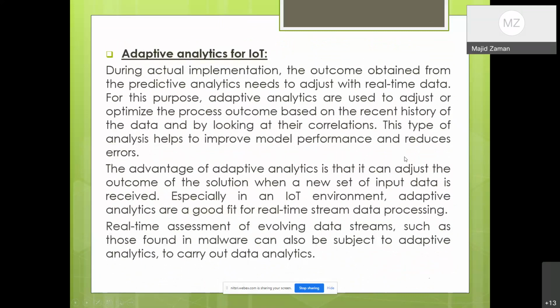So the next one is adaptive analytics for IoT. During actual implementation, the outcome obtained from the predictive analytics needs to adjust with the real-time data. So we are aware of the training set, test set, and then accuracy and prediction, which machine learning models are used. But once they are in place, adaptive analytics are used to adjust or optimize the process outcome based on the recent history of data and by looking at their correlation. This type of analysis helps to improve model performance and reduce errors.